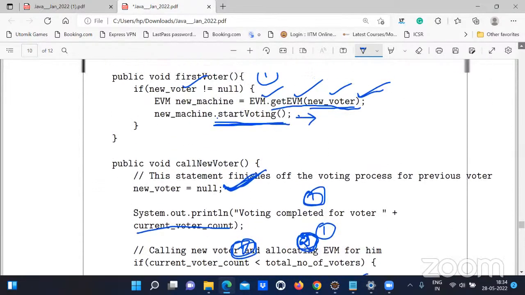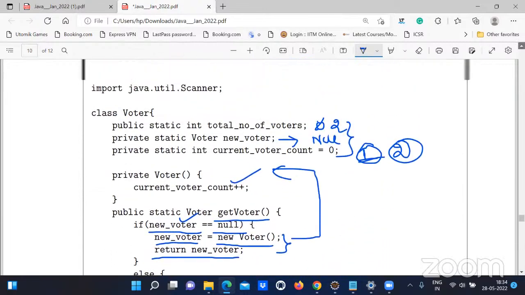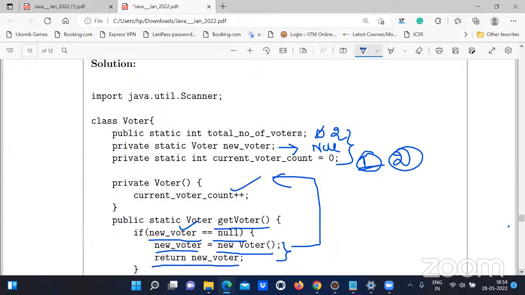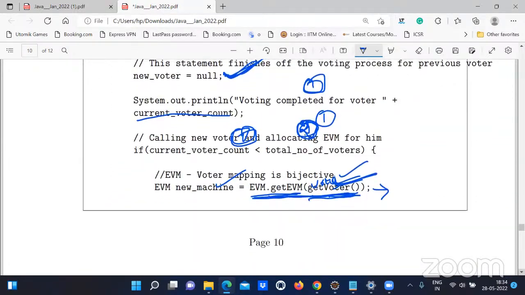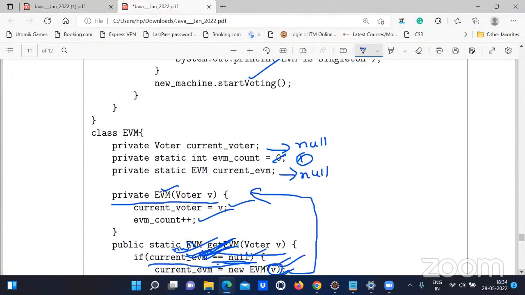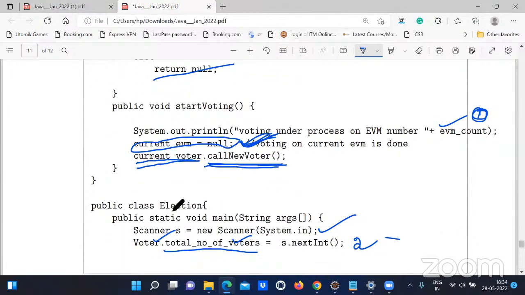Start voting. Yeah, here only, no? Now voting under process on EVM number. Now you tell me, what is the EVM number now? 2. Okay, so why? Because whenever you create an object for EVM, automatically the EVM count is going to increment. Previously the EVM count was 1, now it is 2. Voting under process on EVM number 2.